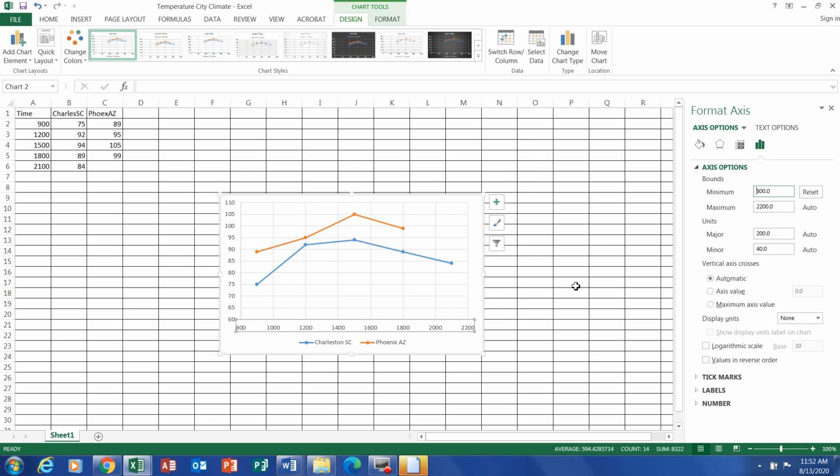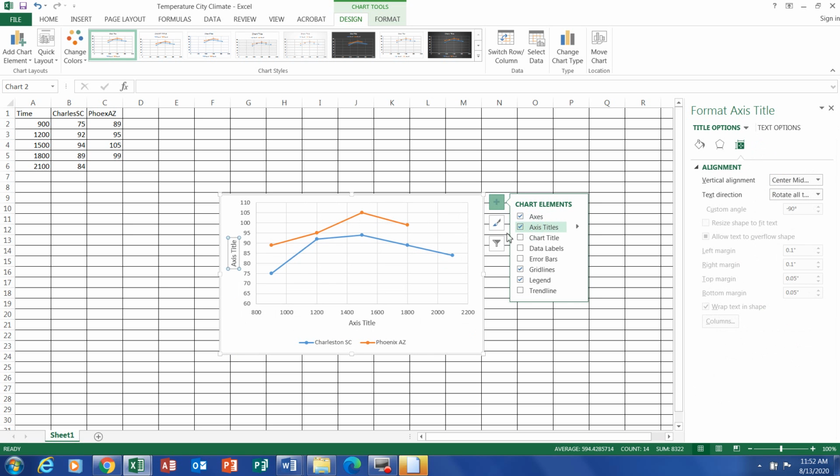So now we see the graph's looking good, but we don't have a label for this axis Y or the X-axis. So we go to the plus sign, and we see axis titles. So now we got to highlight the axis title.